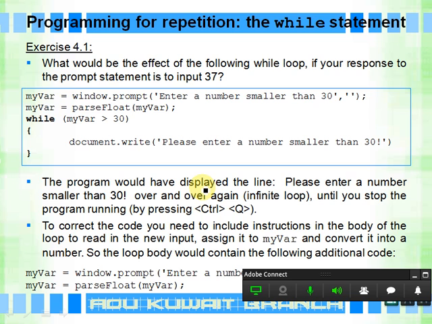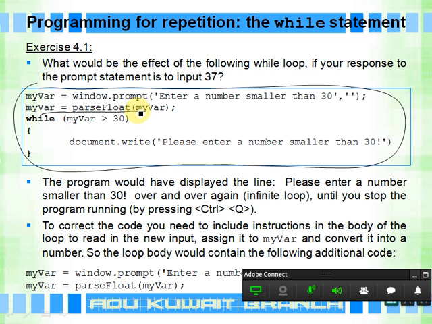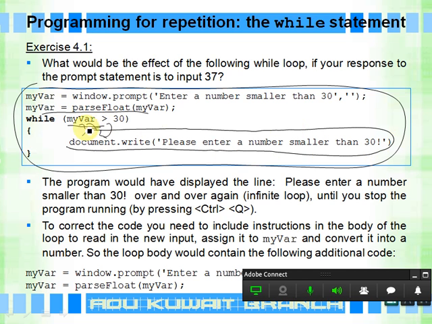This is your program. You are asked to enter a number smaller than 30, but you enter 37. So it will take that 37 into my var. 37 greater than 30 is true. So if it is true, it will come in and display this message, please enter a number smaller than 30, and again go back to check the condition.